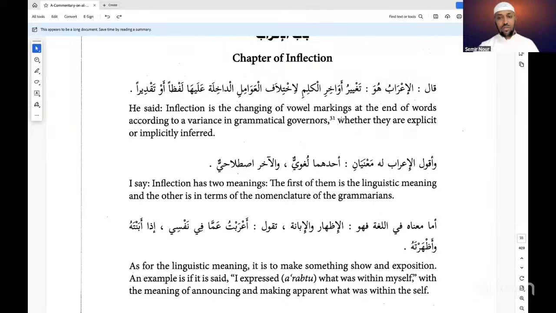Where the change is either explicit or implicit. We're not talking about the awamil, rather we're talking about the change, because he said inflection is the change. So this change is either explicit or implicit. Just to add clarity, because otherwise, wording it like this, I think it would introduce confusion. But if you understand it, then keep it the way it is.